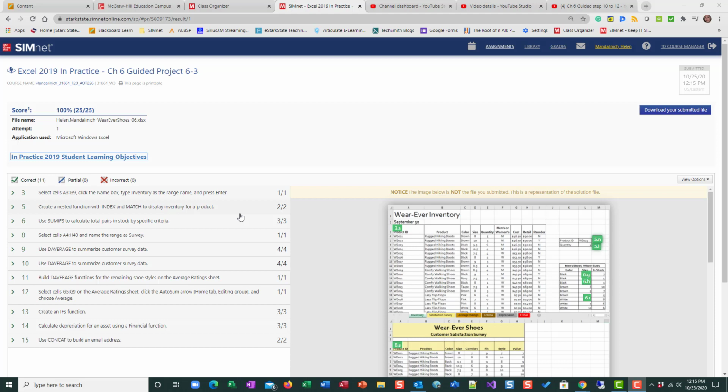Chapter 6 is a challenge. The other thing I'm going to do is put out a little guide for each of the functions that are covered in Chapter 6. So hopefully that'll help both on this assignment and on the test when you go to take it. All right, guys, thanks.